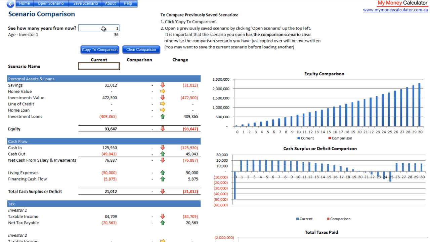So we can select a year from the top, and it will show us a comparison in that year for all these different variables such as the assets and loans, cash flow and tax. And then we can look to the right and we can see a graph for equity, cash and taxes over the 30-year period. So what we're going to do is label this scenario Property. And we're going to click the Copy to Comparison button just above the scenario name.